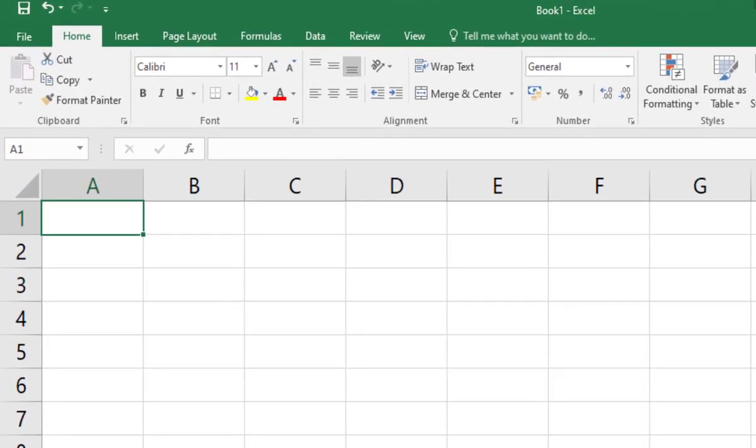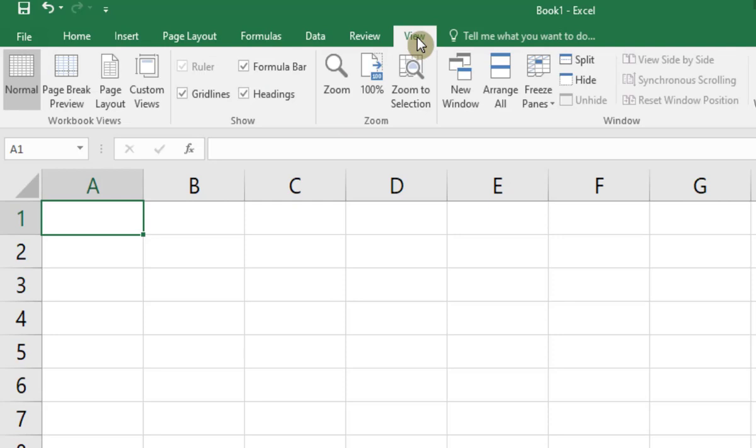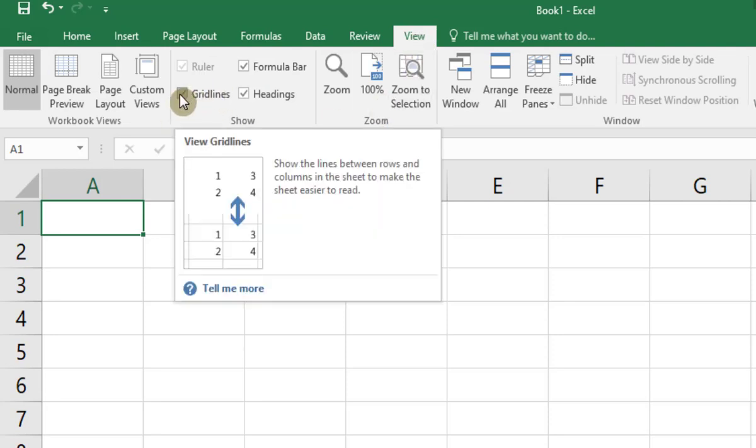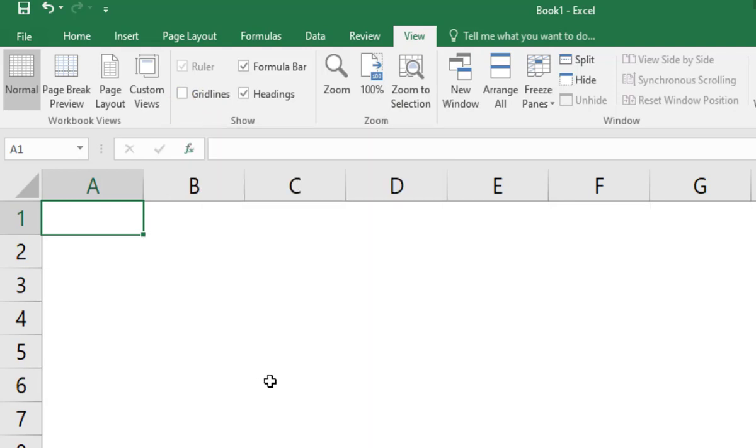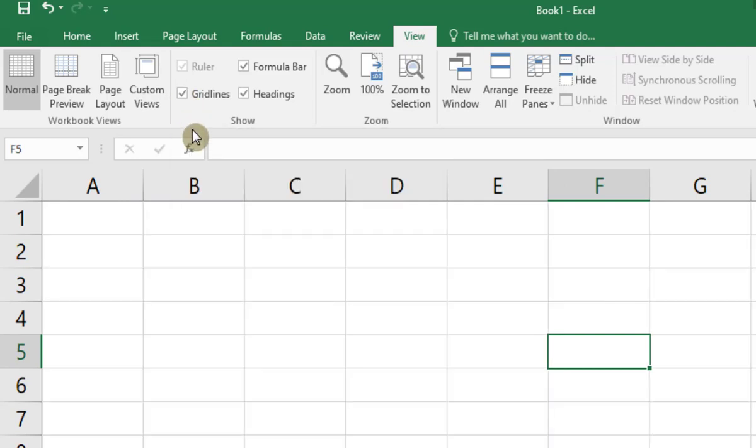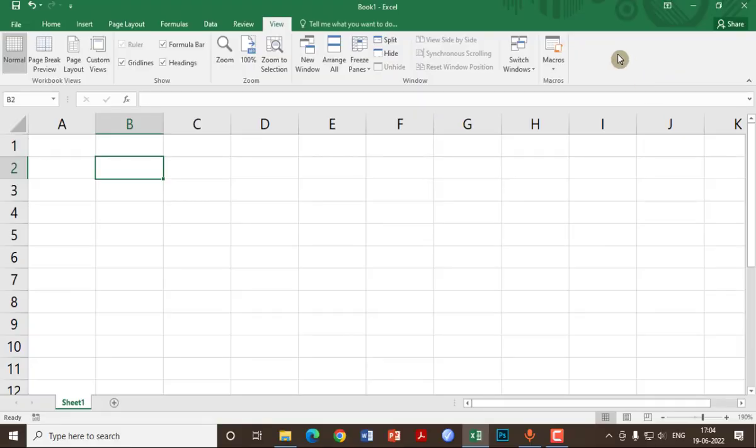To remove grid lines, click on the View tab and uncheck the Gridlines box. The grid lines disappear. To show the grid lines, tick the box.